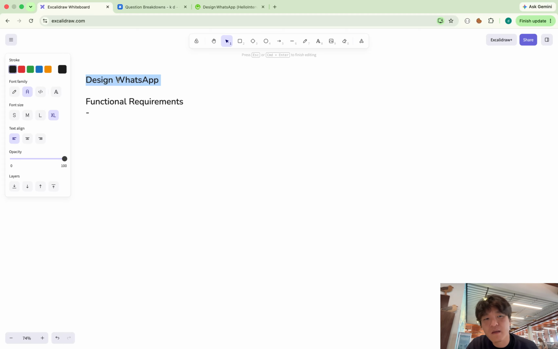So design WhatsApp. WhatsApp is a messaging chatting app. As a functional requirement, users should be able to send messages in the chat. But I think for the first place, we need the chat space.